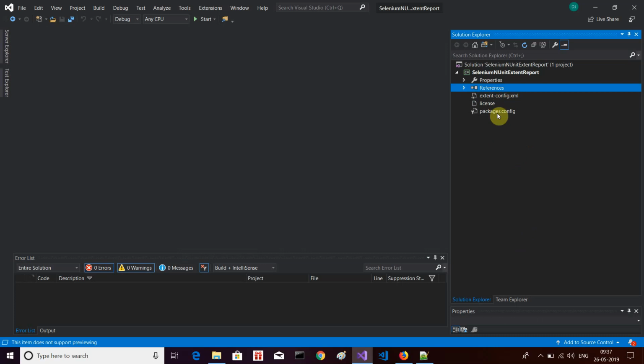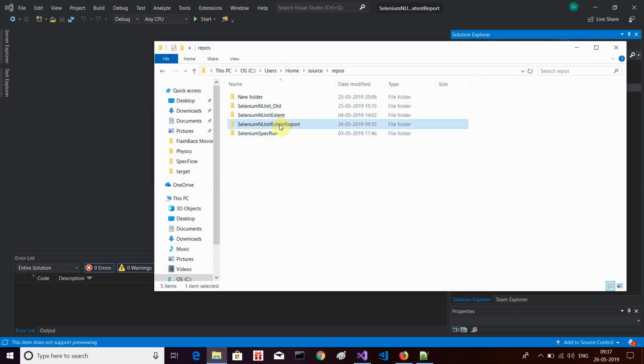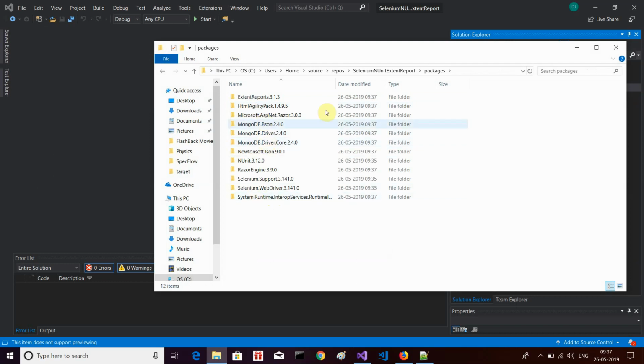We can also see there are a few more files available in the project. That is the extent-config.xml that is required for generating the report. This is the Extent configuration file. You can get more detail regarding this on the Extent Report site. Fine. So project setup is ready. You can also verify in the directory side. This is our project, and you can see here the packages. You will get all these packages here.